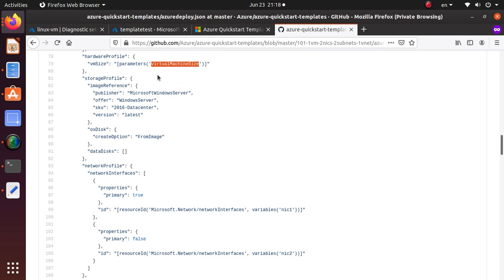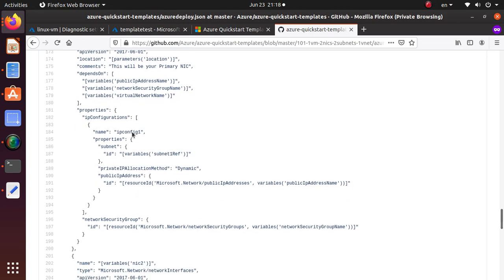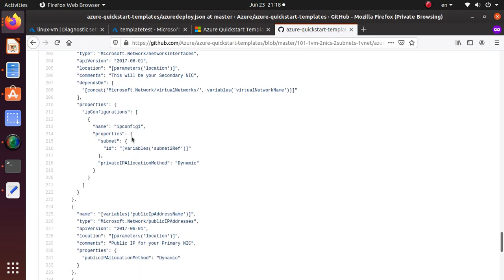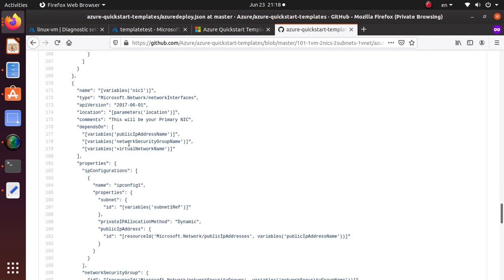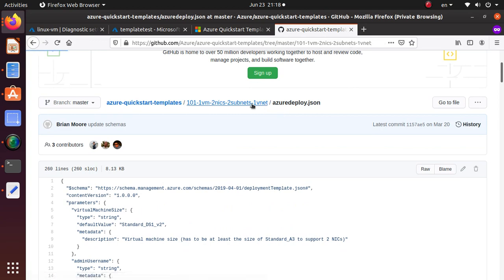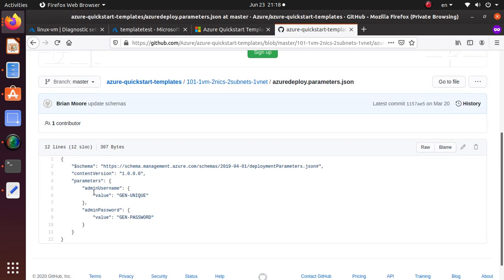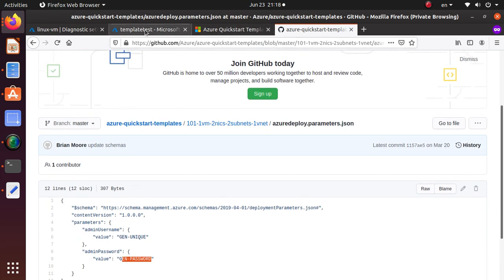Okay. So the storage profile, it's saying it's going to be a Windows Server, SKU is 2016 Datacenter with the latest version. I'm not going to read everything, but this is the way that you should be reading these templates, and you should be pretty comfortable reading this template file and understanding what's going on. Okay, so let's go back one level and review the parameters real quick. From the parameters, they're sending two different things: this is the admin username, this is genUnique, and admin password. So genPassword, look at that. Alright, so let's go back to the template.